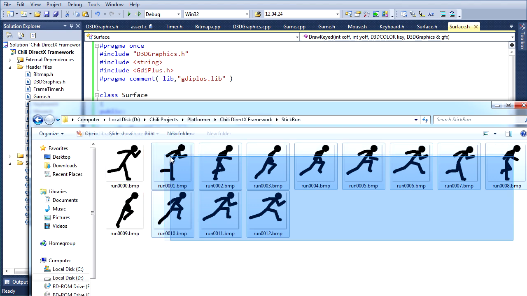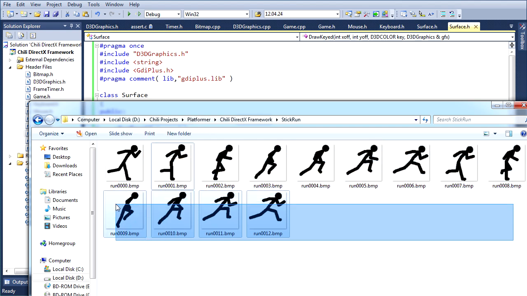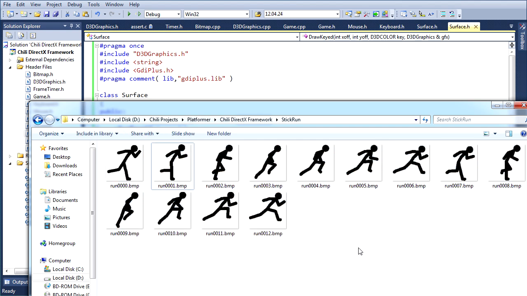So I'll fix these, I'll upload them, and next lesson we will redo the animated sprite, but this time with a proper class. We'll make it all classy-like.